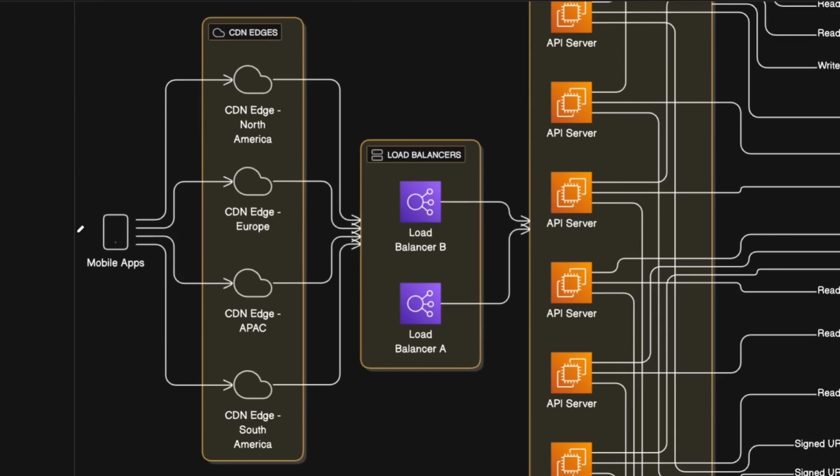As a first step, we can add CDN edges for different regions of the world. For example, we can have one for North America, we can have one in Europe, we can have one in South America. This will speed up the process of retrieving it from the CDN. And similar to that, we can have load balancers in different regions. Let's say we have at least 2 load balancers in 2 different regions that are still mapping the incoming requests to the API servers that we have.